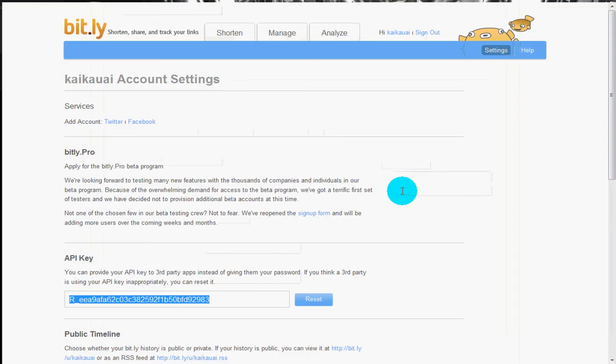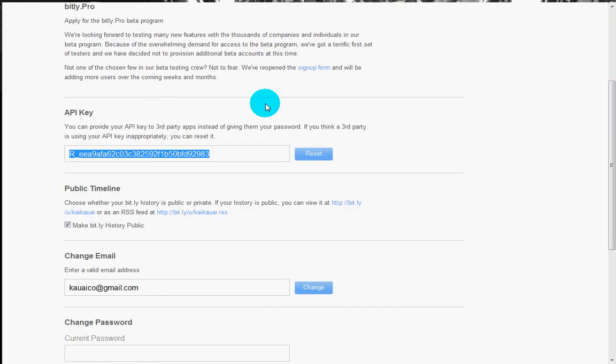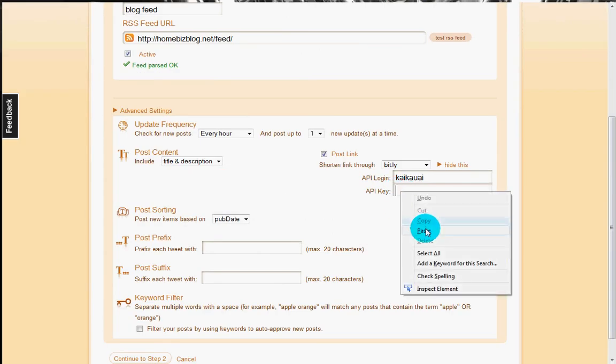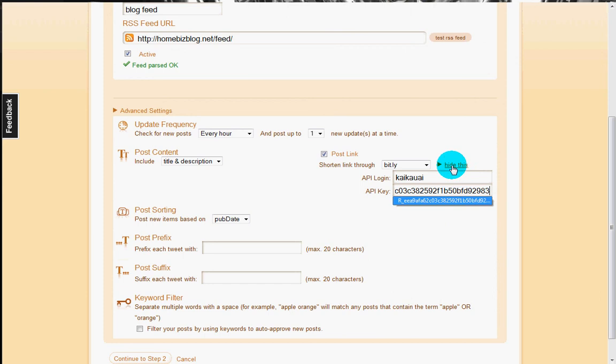So I'm going to take you over to bit.ly, and when you log in, you'll have to hit the settings button right here at the top right hand part of the screen. It takes you to your account settings, and then you'll come down and you'll see that there's an API key. If you don't have one, you can hit reset and it will give you a new one. You highlight that, and we just want to copy that and bring that over to our Twitter feed settings. Paste that in there, and then we'll hide it again.